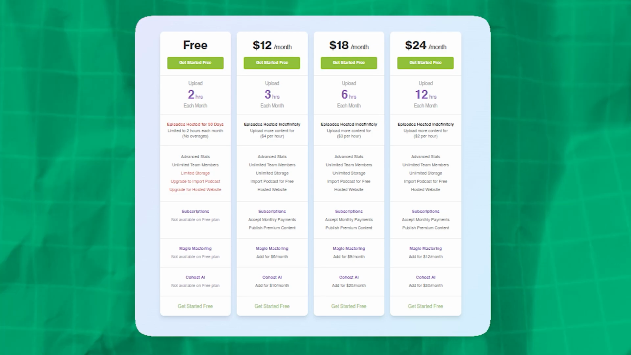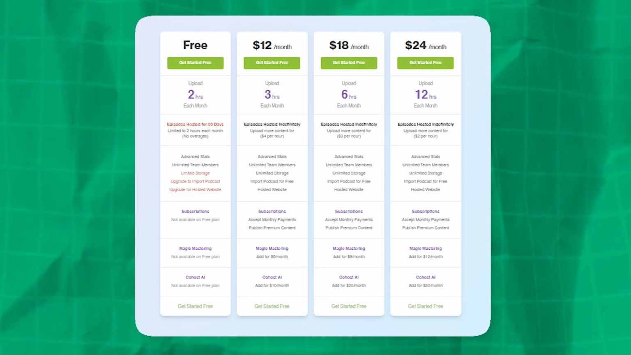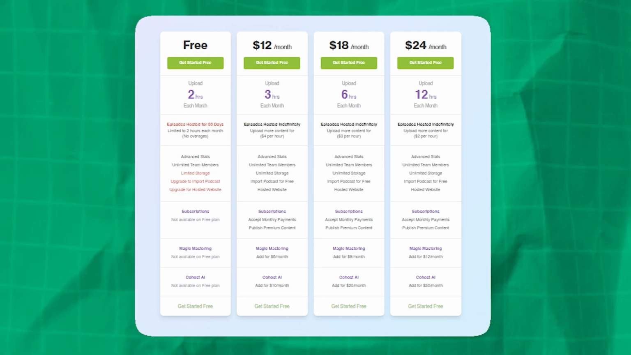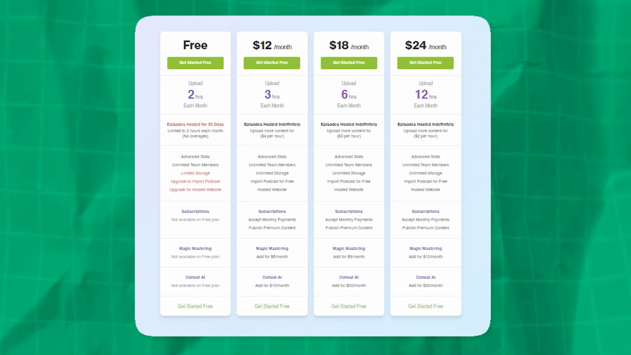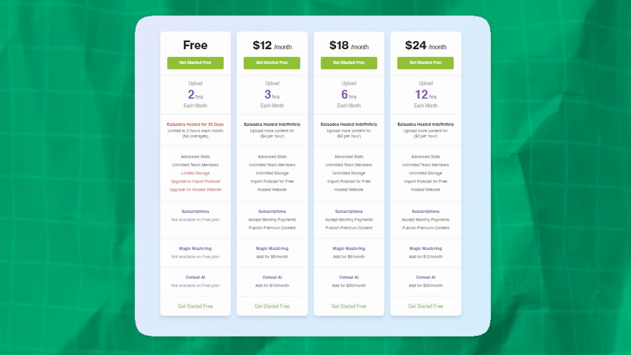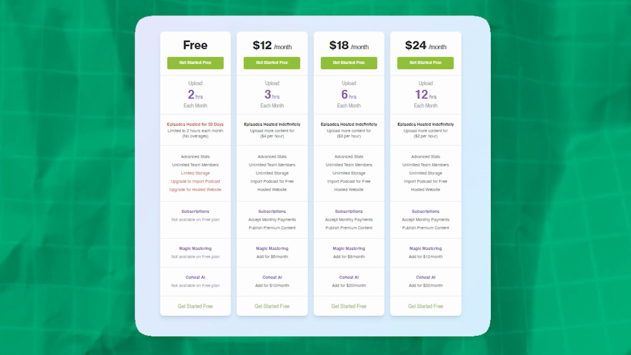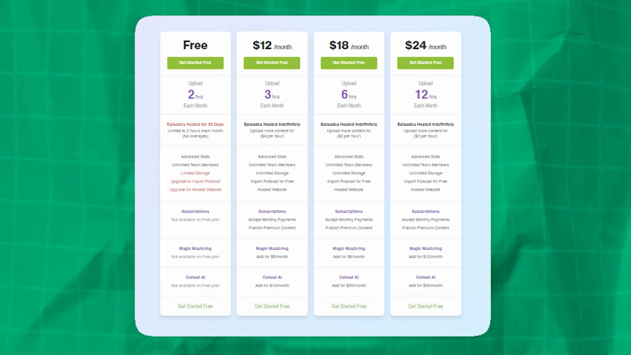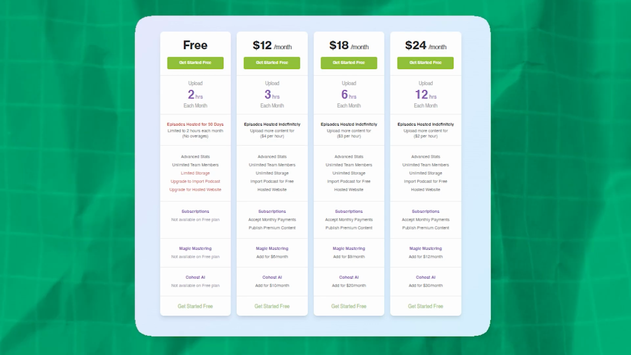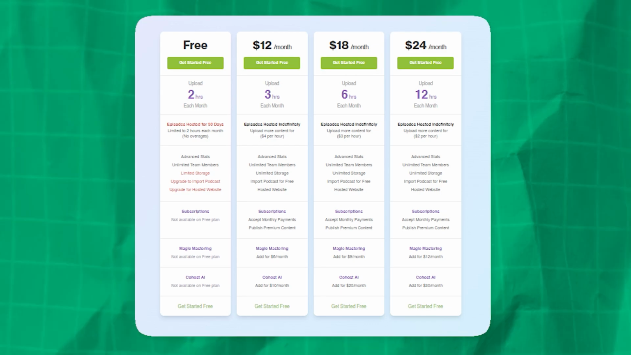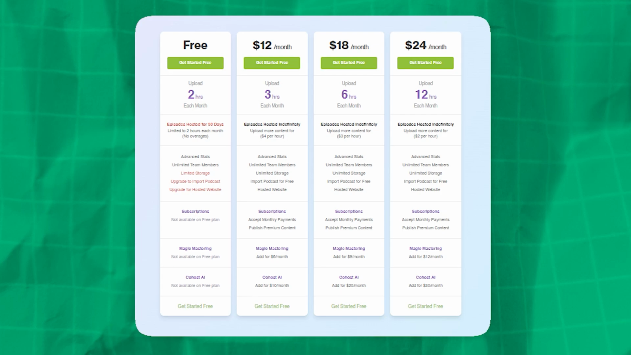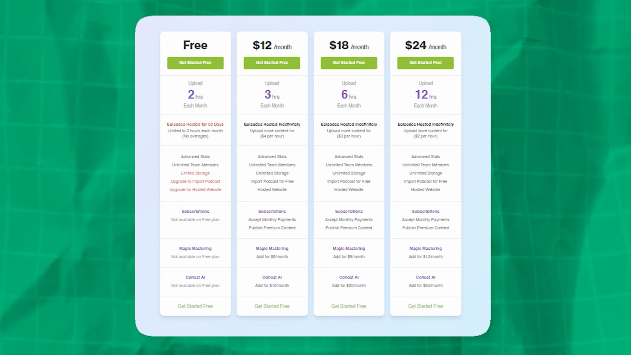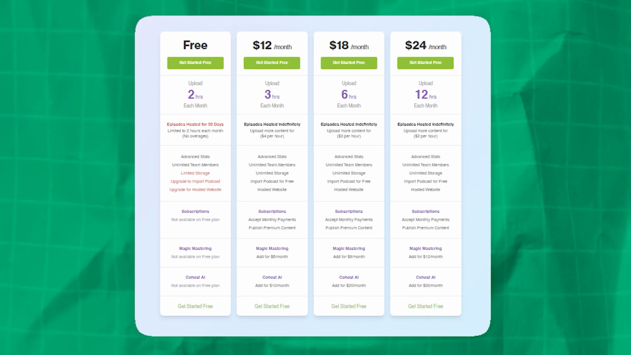Unlike a lot of other podcast hosting options that charge based on downloads for your show, Buzzsprout exclusively charges based on how much content you are uploading. The benefit to that is even as your show grows, you won't be paying more per month unless you want to post more content. So that's awesome to know that your expenses are not going to increase unless you're posting way more content. And again, just one point to mention here is that Magic Mastering and Co-Host AI are both additional add-ons. So if you do want to have that included in your monthly plan, you will have to pay extra.